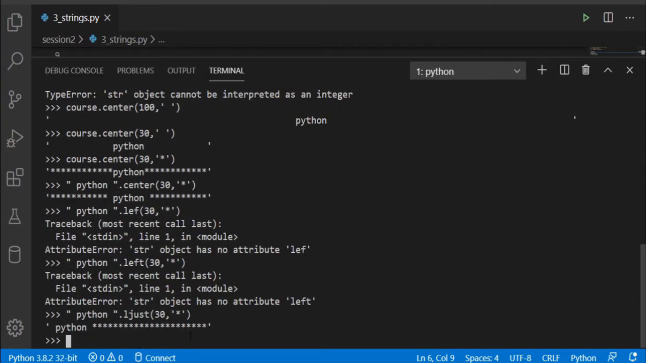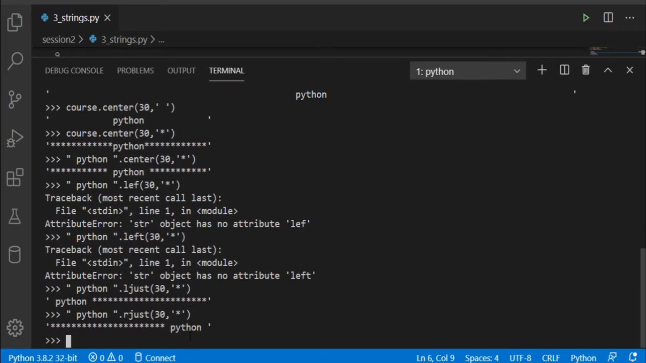ljust means left justify. If you have used MS Word, you could be familiar with this ljust and rjust. So left justification and right justification. So these are the alignment things you can do while printing the string, or you can store the header or footer like this as well.